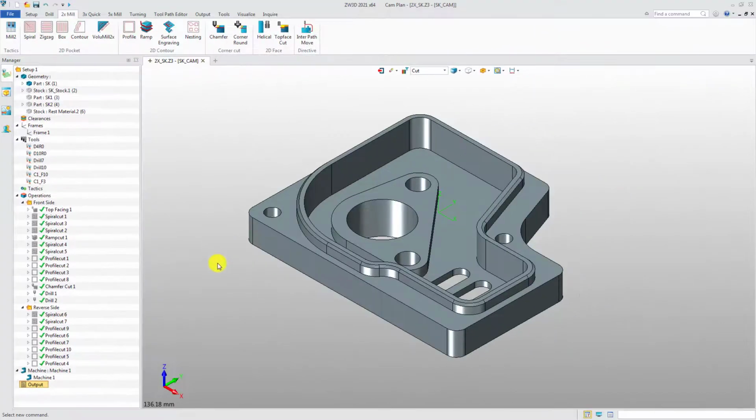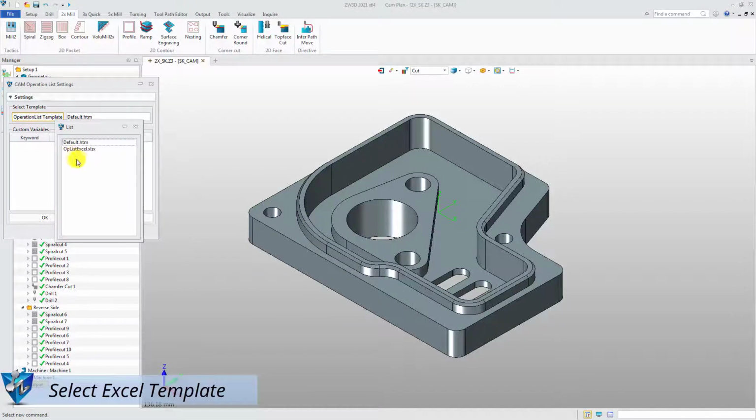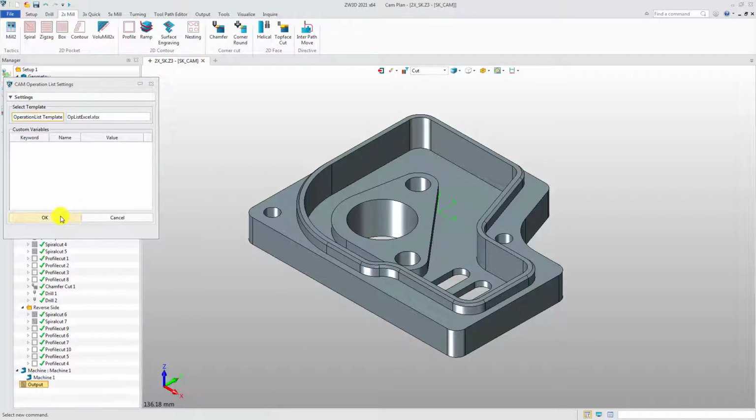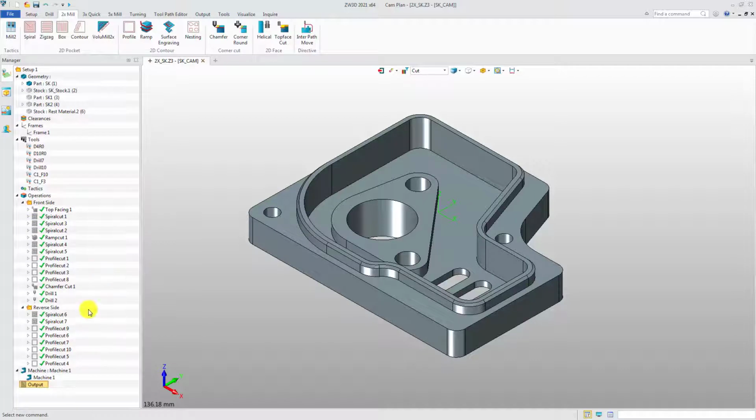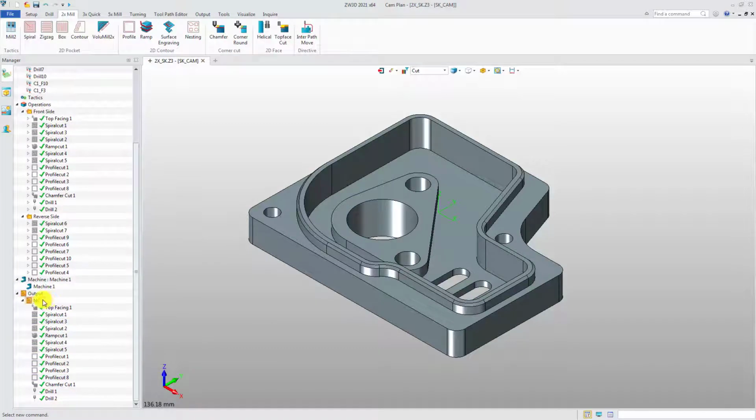Back to the software. Here are some completed toolpaths. And now we can output the operation list by selecting the operation list setting in the right-click menu of the output node in the History Manager. Then, select the Excel template. Finally, insert NC, add operations, and output the operation list.